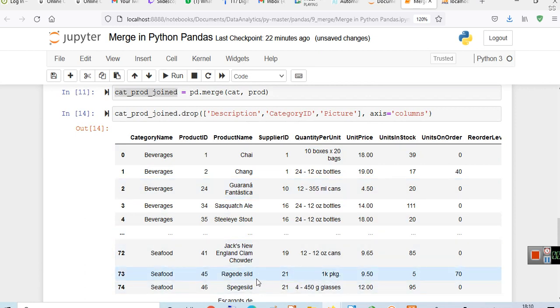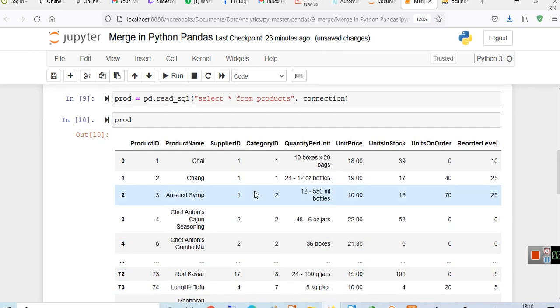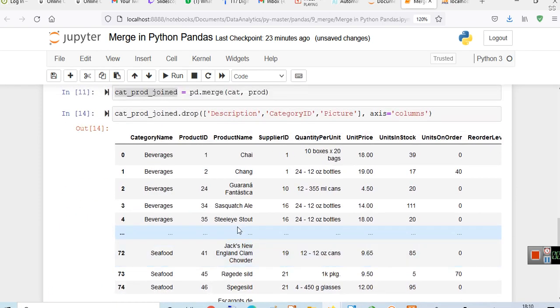This Jack's New England clam chowder belongs to a seafood category, because earlier we were able to see only category ID here, right? And it means we cannot tell from this category ID the name of the category, right? But now we can at least tell the name of that category ID. So now we have dropped this.